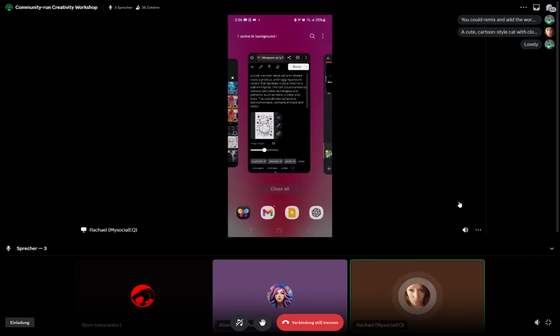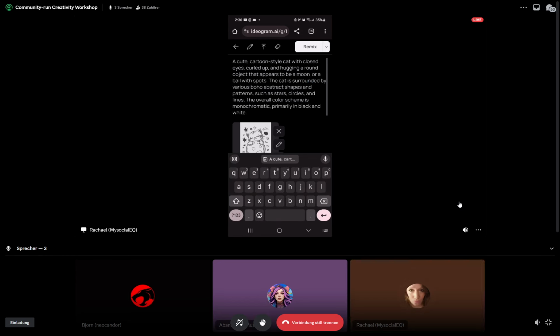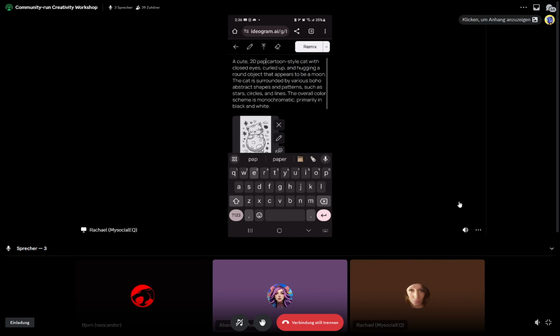So what I'm going to do, actually, I'm going to say it appears to be hugging a moon. But I'm going to add another variable in here. I'm going to say a cute 2D. This is my favorite, to be honest. 2D paper craft cartoon style cat with closed eyes, curled up and hugging, let's just say, hugging the moon.